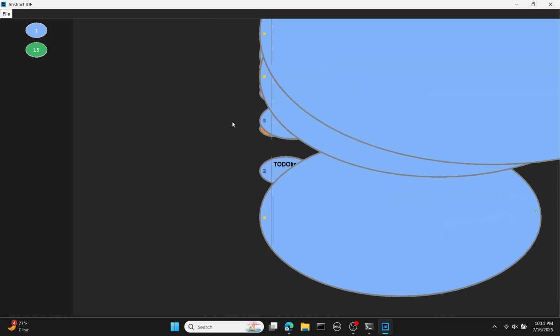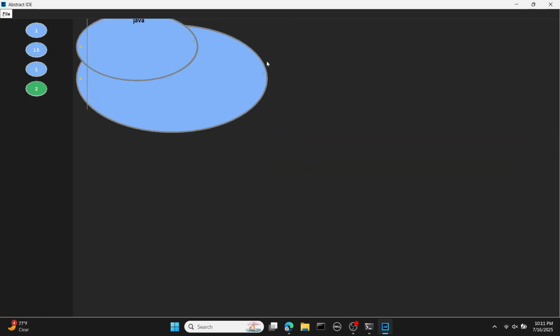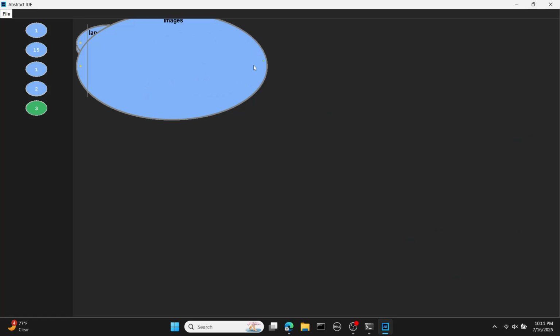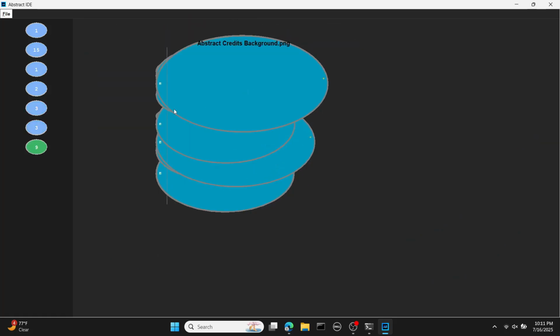I also plan on having brackets, so you can see where the bubbles are matching the code.